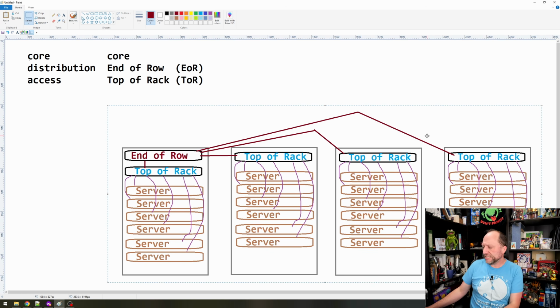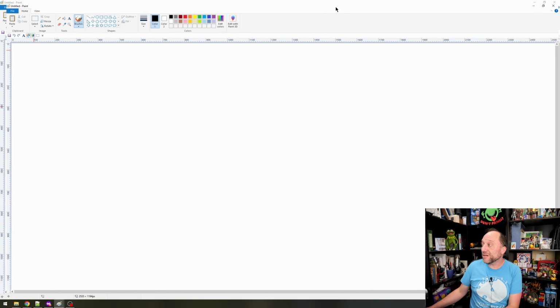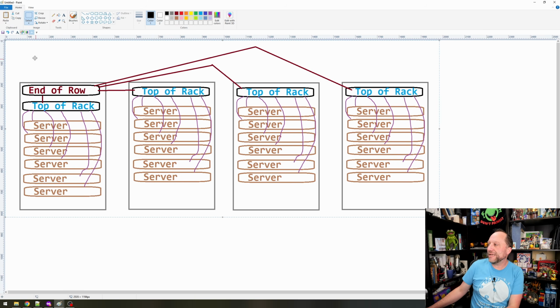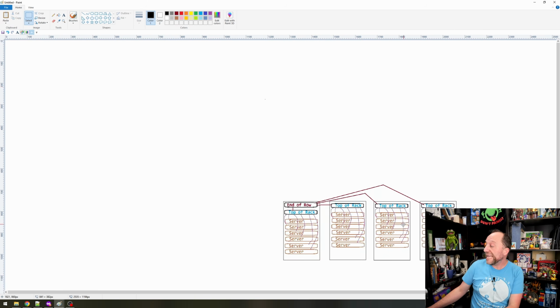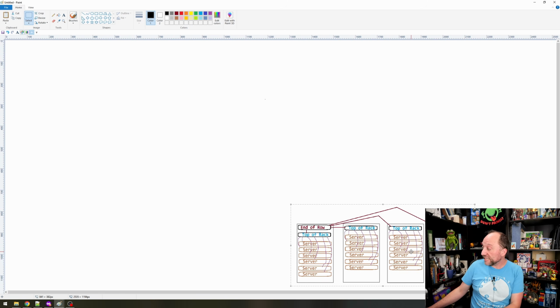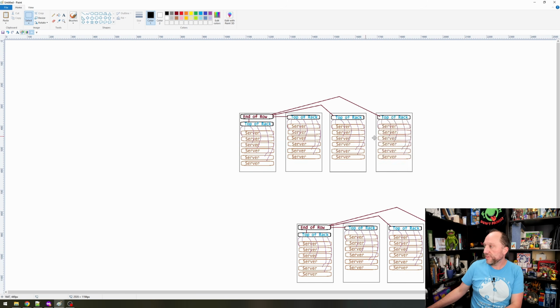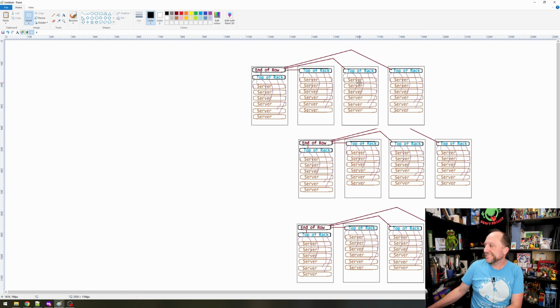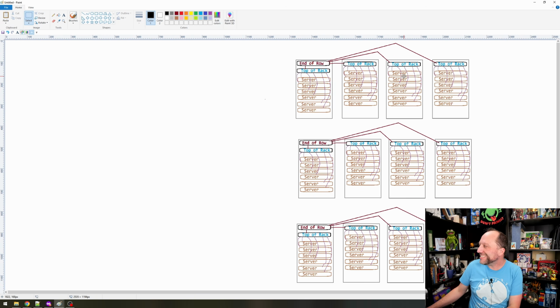So, I'm going to need a cheat here, through the cunning use of more copies of Paint and copy and paste. Let's see, what we're going to do is we're going to take our row and shrink it down. And let's get a couple of more rows. Paste, right? And this data center is full of all these different rows.